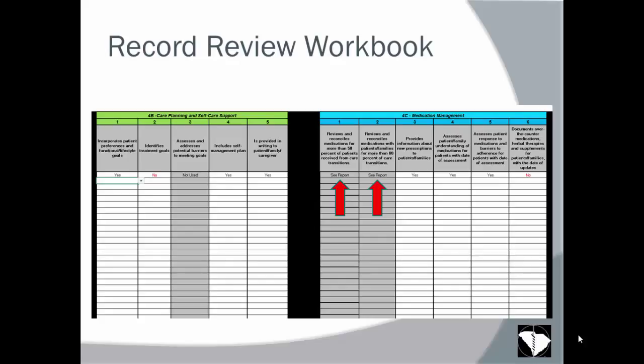And so in the end, you're going to have 30 patients you're going to look at. These are 30 patients in your high-risk population, and you're going to look to see if you've done each of the factors that NCQA has listed in their care planning and in their medication management. And then I just want to show you what a record review workbook looks like.